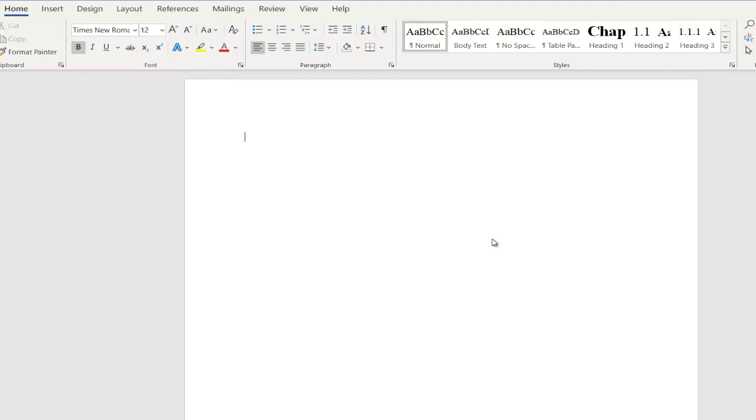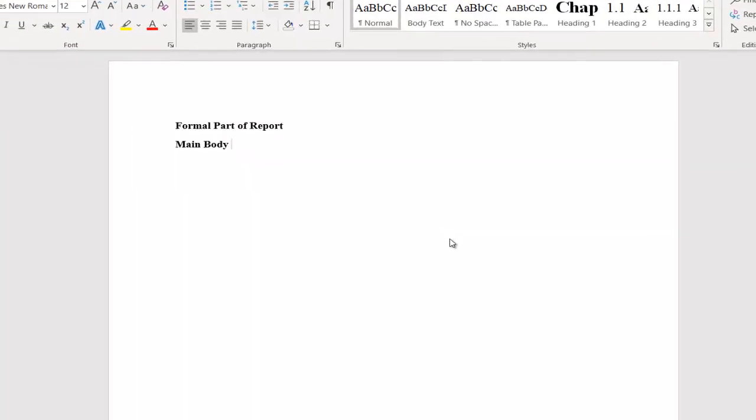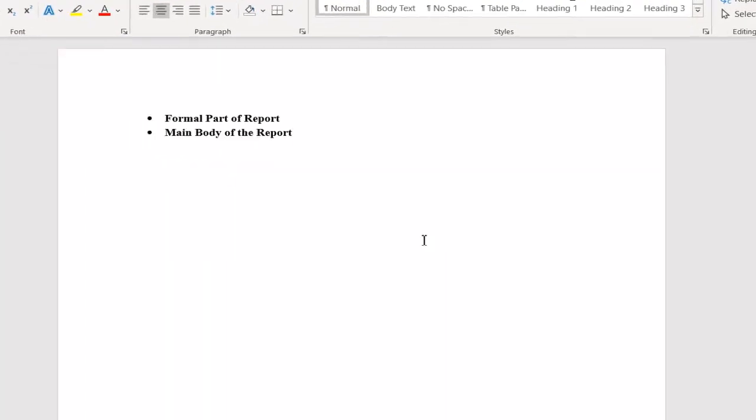One we call the formal section or formal part of a report, and here is the main body of the report. Can you see the Word file? So basically in a report you will get these two parts. One part we consider the formal part of a report, another we consider the main body of the report.